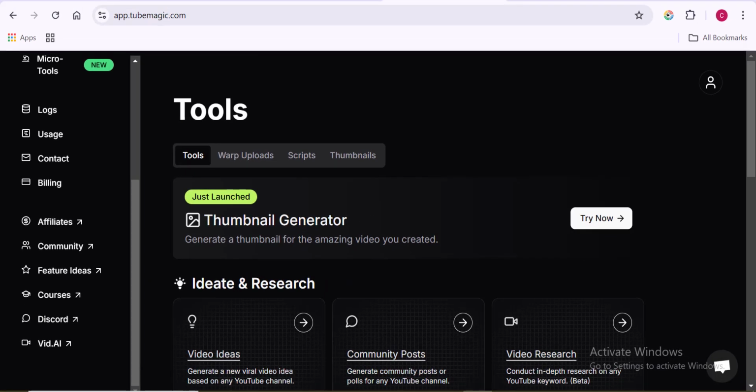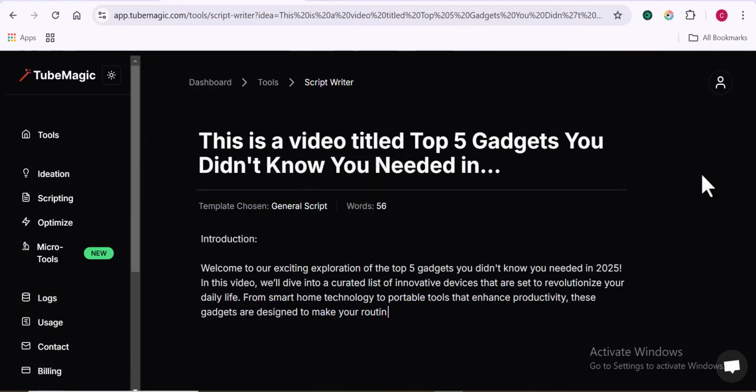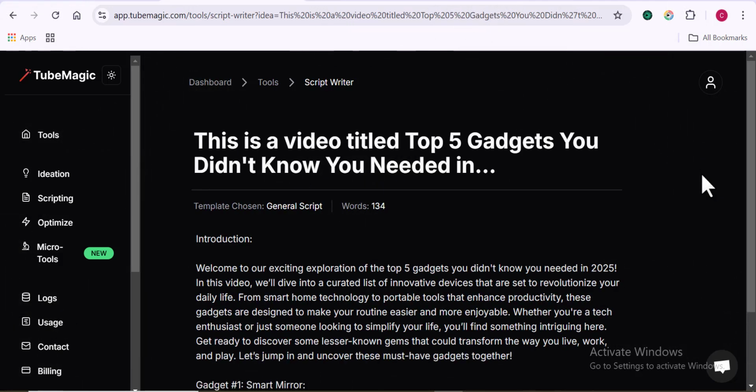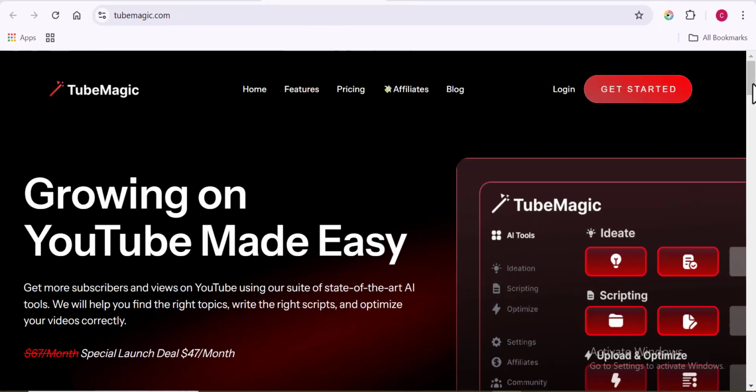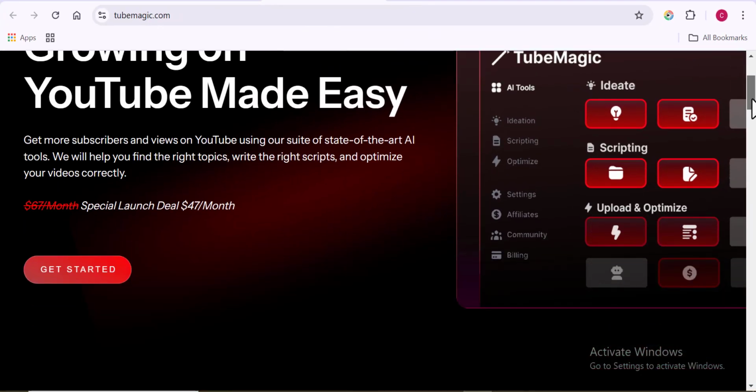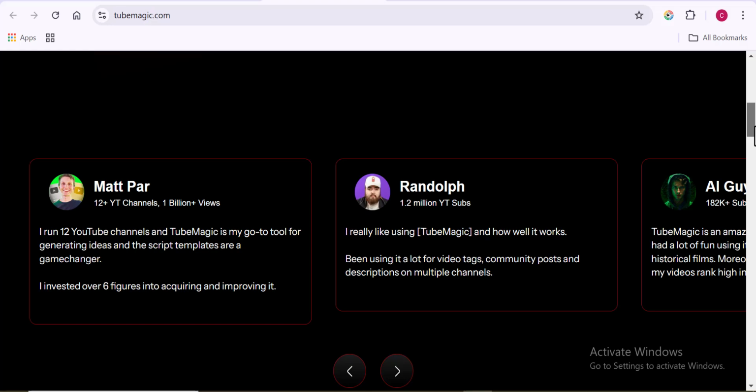This video is a comprehensive guide on how to use each of those tools available on Tubemagic to help you streamline your content creation process on YouTube and other similar platforms. So take the bold step now by getting your hands on Tubemagic, which promises to become much more powerful and efficient in the nearest future.